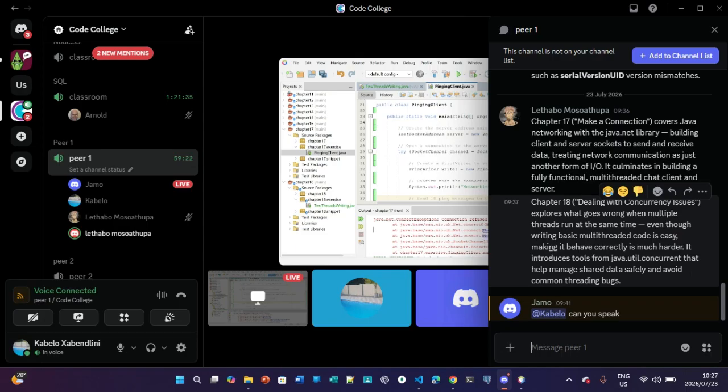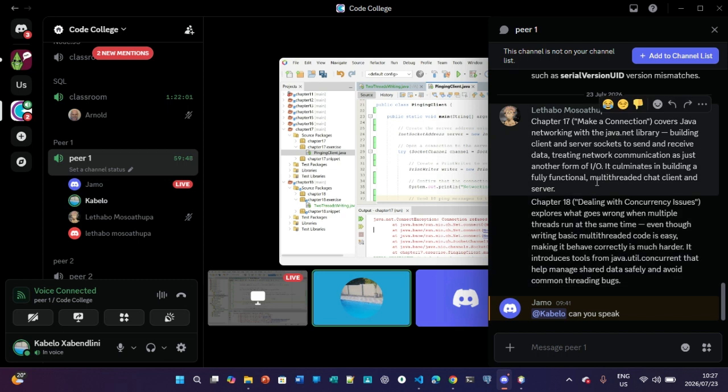Chapter 17, make a connection. So this covers Java networking with the java.net library, building client and server sockets to send and receive data, treating network communication as just another form of I/O. It culminates in building a fully functional, multi-threaded chat client and server.